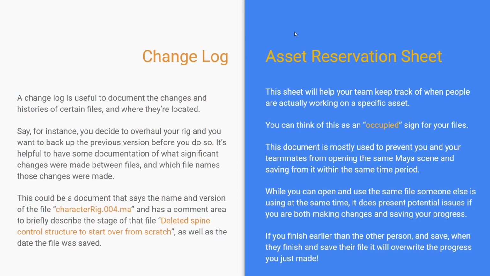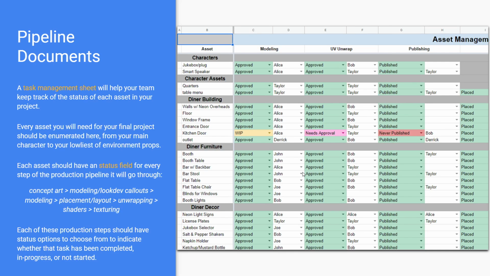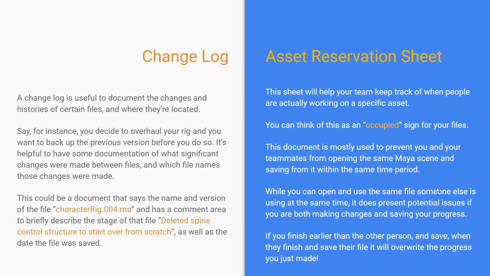The asset reservation sheet could be something kind of like this, where you list out all of your assets, and you'd also have things like the modeling file, the rigging file, the lighting file. And so this is kind of like an occupied sign for your files. It just lets people know that you're currently working in it. So if multiple people are working on a single file, let's say Billy on your team is doing the texturing in the lookdev file, and then Marla is also messing around with the shaders in the same lookdev file for the character, and they're taking turns coming in and making changes, right?